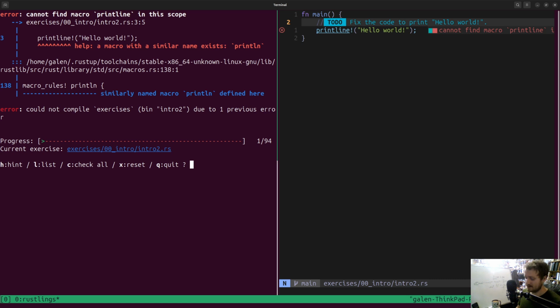Okay, so that's our information from the compiler telling us that something doesn't work. Inside of the example file, we've got a main function, and inside of it, it says to do: fix the code to print hello world, and currently it says print line bang hello world with a semicolon. So it's not a semicolon trick, which is usually one of the things that people like to ask questions on, but that's not it. No, instead, we've actually got a misspelling of the print line macro.